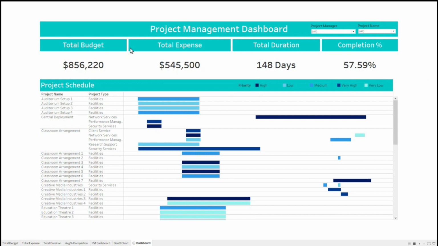This is the last one, the third and the last one for this class. And here you can see the end product we are targeting by the end of this assignment. On this dashboard, there are some key high level KPIs presented: total budget, total expense, total duration, total completion percentage.